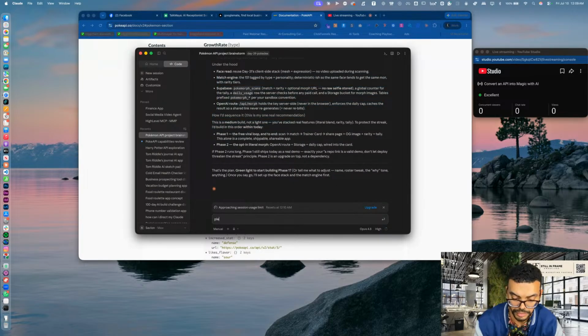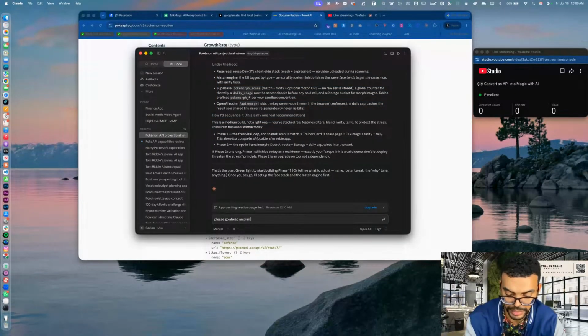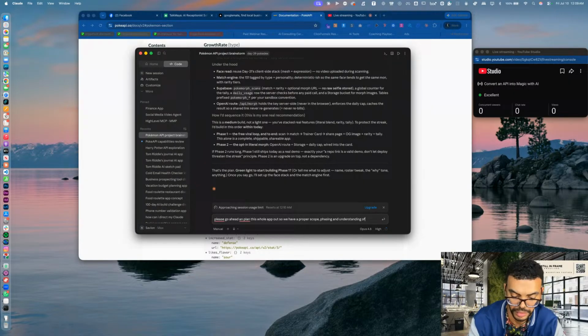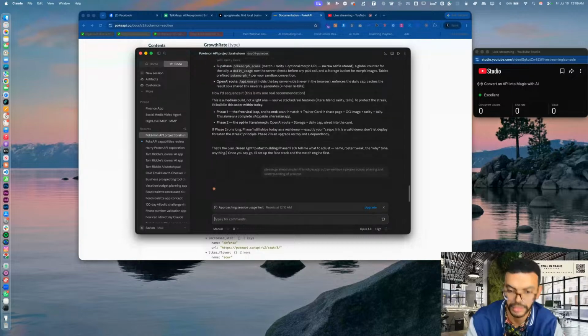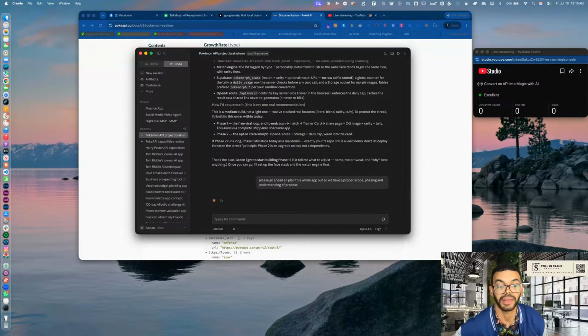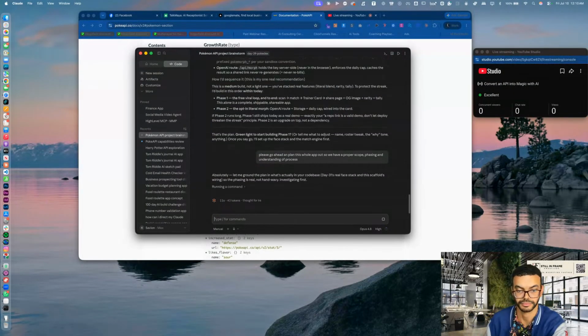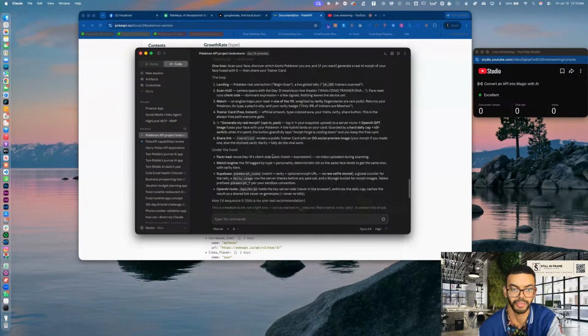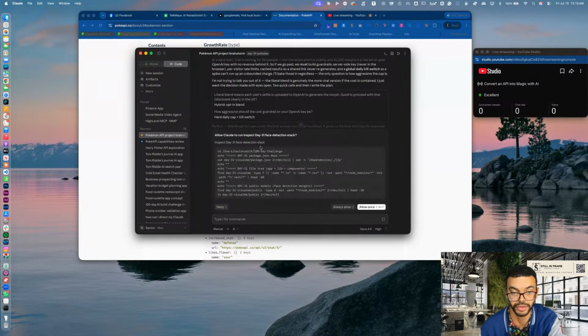Okay, we're gonna say, please go ahead and plan this whole app out so we have a proper scope, phasing, and understanding of process. Okay, so now it's going into planning mode. Now we've passed C, which is consulting, and now we're going into planning. See, it created a small little plan here, but we want something more concrete and grounded.